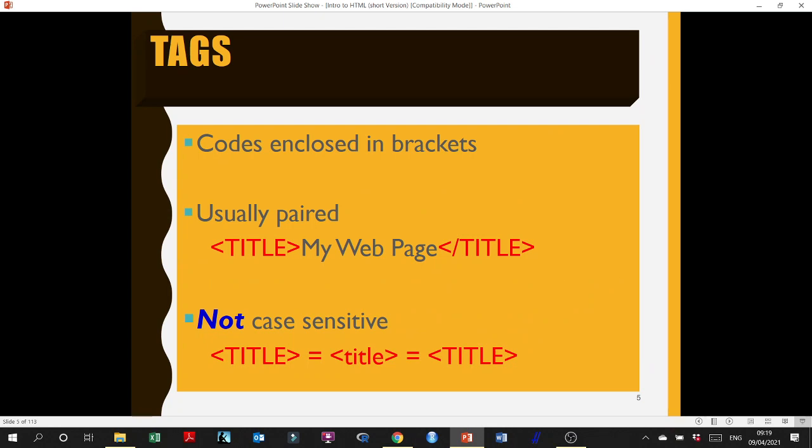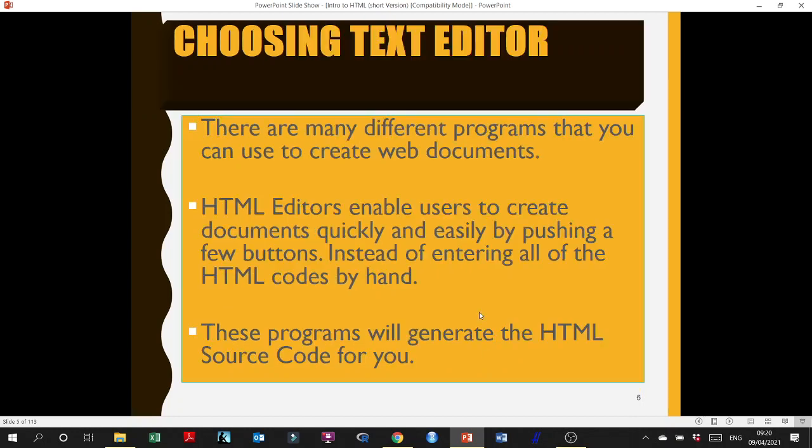of the code. So the HTML codes are enclosed in brackets, as you can see here, these two brackets. This is called an HTML tag, and it's usually a paired code, meaning that you have an opening tag like title and a closing tag. The closing tag is exactly the same as the opening tag. The only difference is the forward slash. Now, the HTML language is not case sensitive, so you can type your tag with capitals or with small letters.